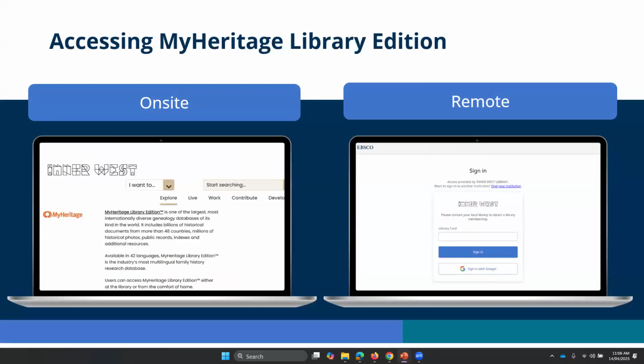Now, I mentioned a little bit earlier about access to MyHeritage Library Edition. For a lot of different providers, it's generally on site. So you're in the library and you're accessing your genealogy platform on site, maybe through IP or some other on-site option. However, the MyHeritage Library Edition also allows for remote access, and this again will depend on your library, but in this case, we have the remote access provided through the use of a member's library card. So it just means that MyHeritage Library Edition is available everywhere at any time for those users that might be doing their genealogy research.